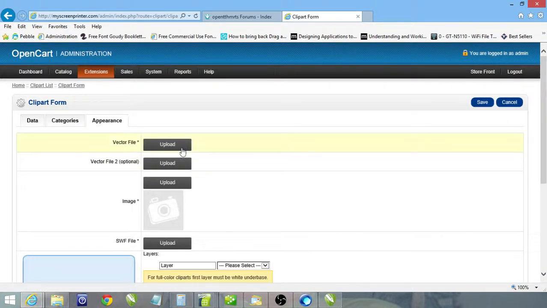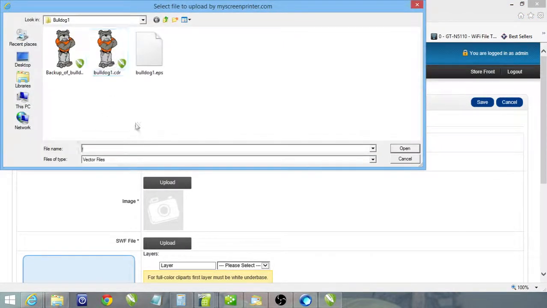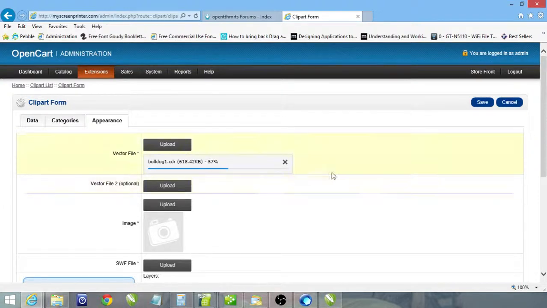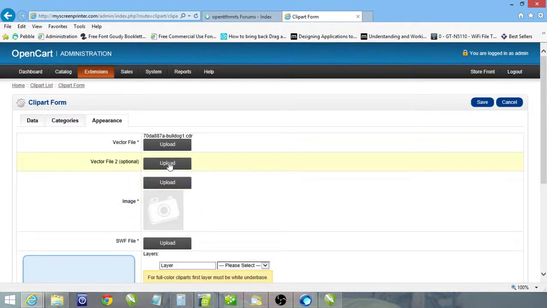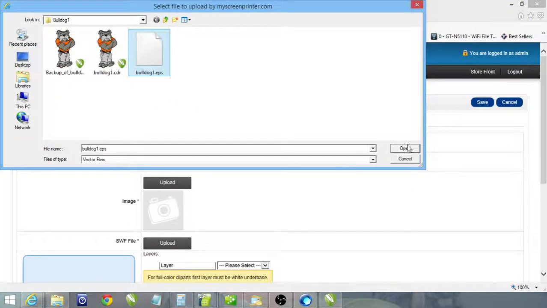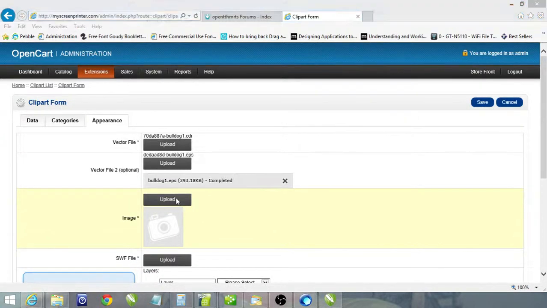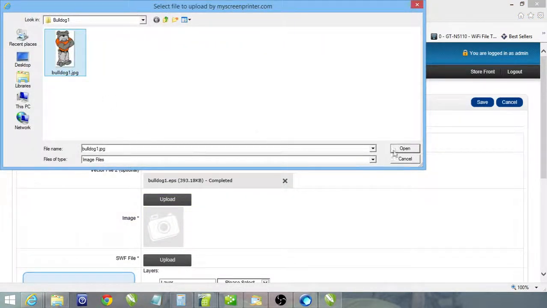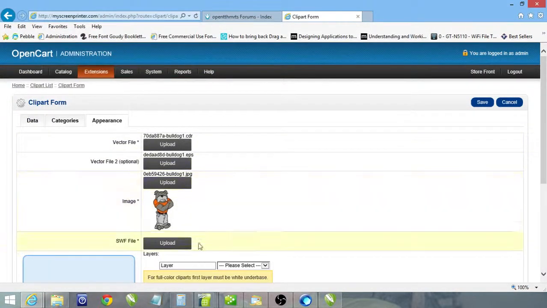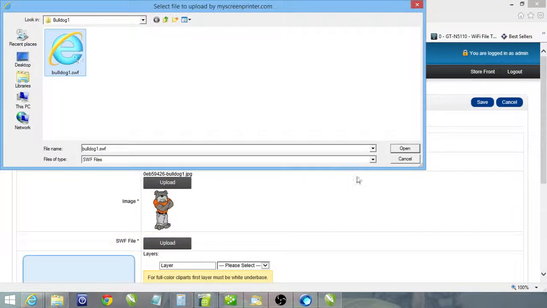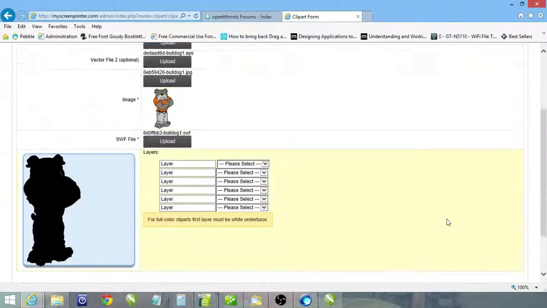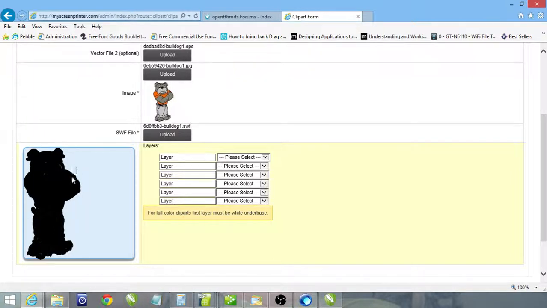Right now, I'm just worried about the appearance. I'll go to upload vector, which is our Corel Draw. And then we will upload our vector EPS. This is optional. Don't have to have that there. And then our JPEG. That's for our thumbnail views. And then our flash file. And there he is, all pretty in black.